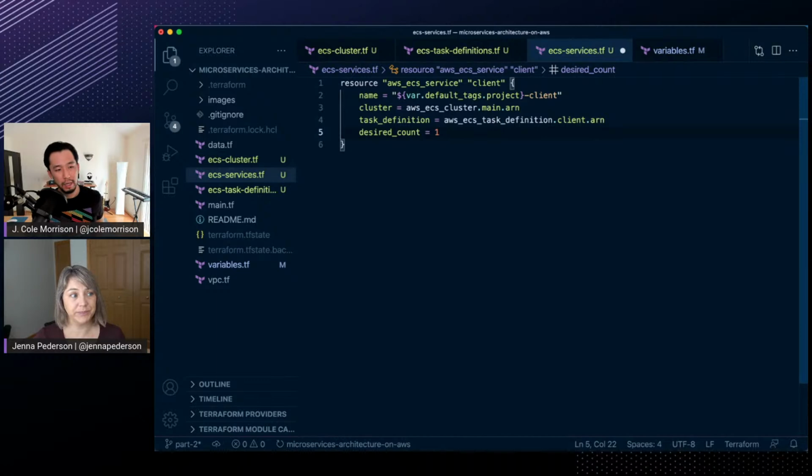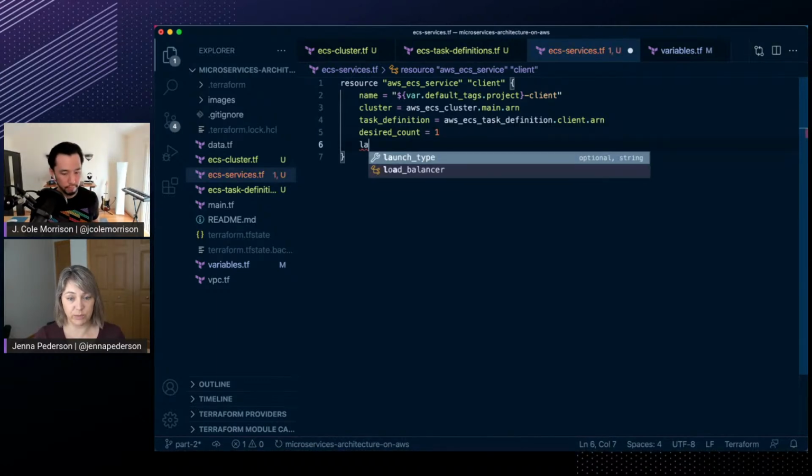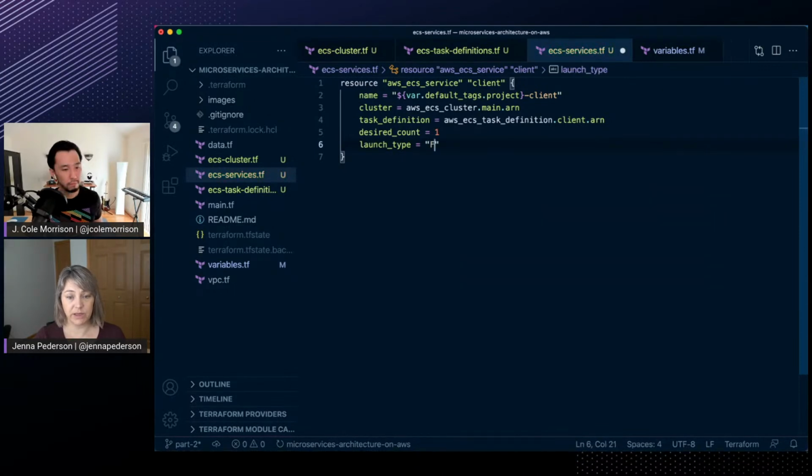Okay. And then I think we got one more thing. That thing is launch type. And we're saying that we're using Fargate. Nice. Very nice. Okay. So I think this is where we have to go and do some more stuff before we can finish creating. Yeah. Let's go ahead and scaffold out a little bit of this.